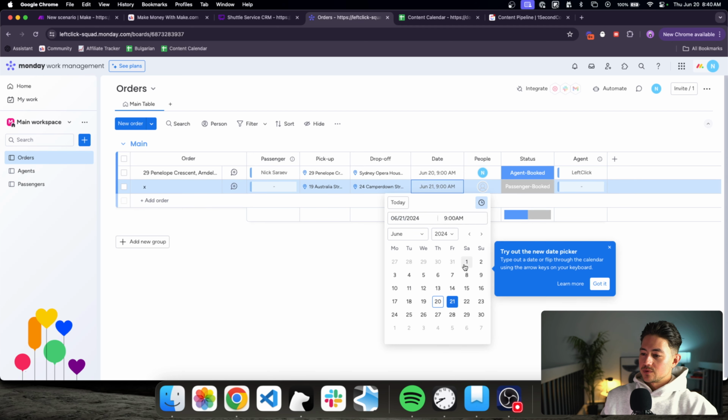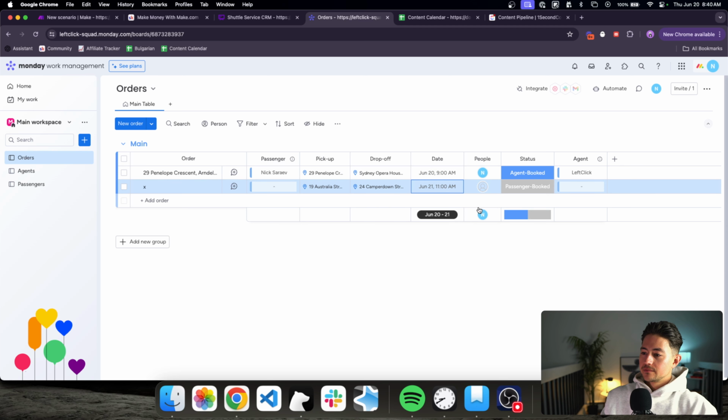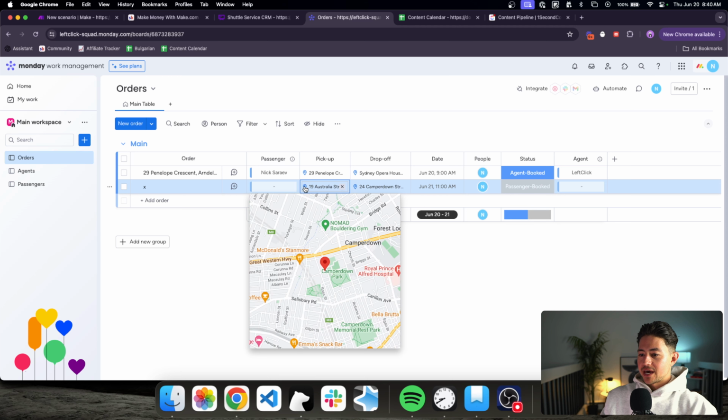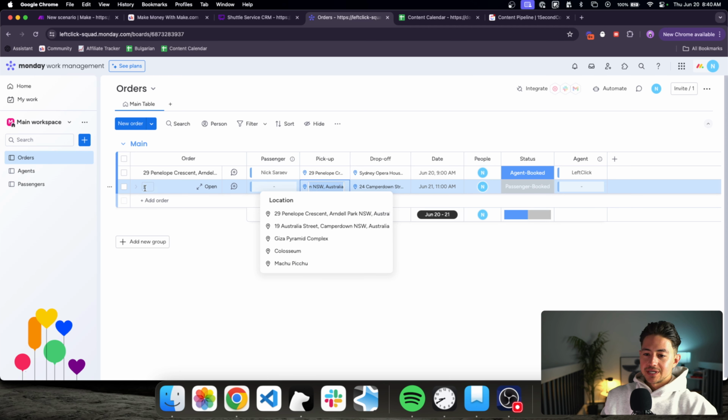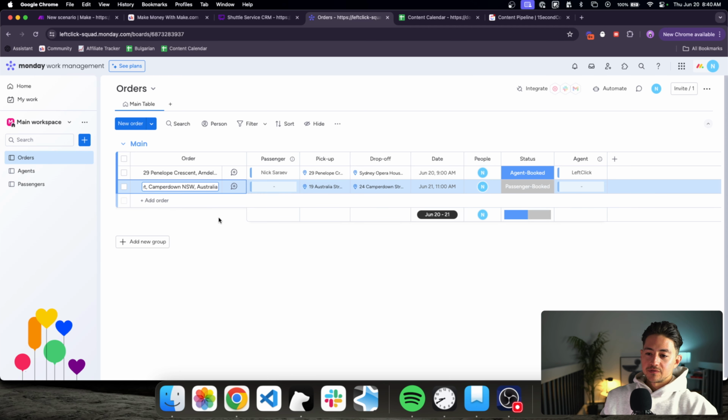We want a time as well, right? Maybe we want like 11 or something. Also assigned to the same driver. This time it's just passenger booked. And then I'm going to grab, oh man, I love how there's like a map function here, so anybody on the team could easily see where this order is coming from. Then I said June 21st, 11 a.m.